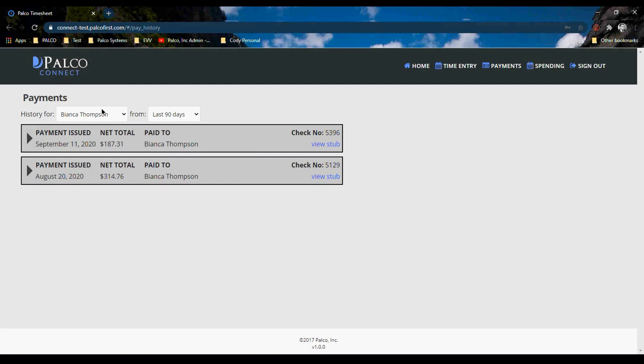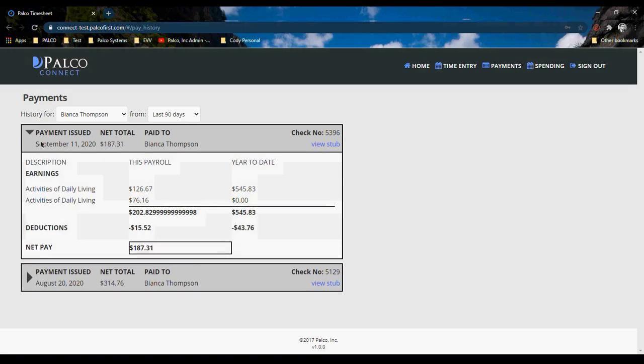But as we look at this, we're only going to look at the last 90 days for Bianca, and you'll notice that she has 2 checks that have been issued during that time. So the first one, you'll see this little arrow here to the left. I will go ahead and click on that, and what this is going to do is going to show me a general overview of that pay stub.